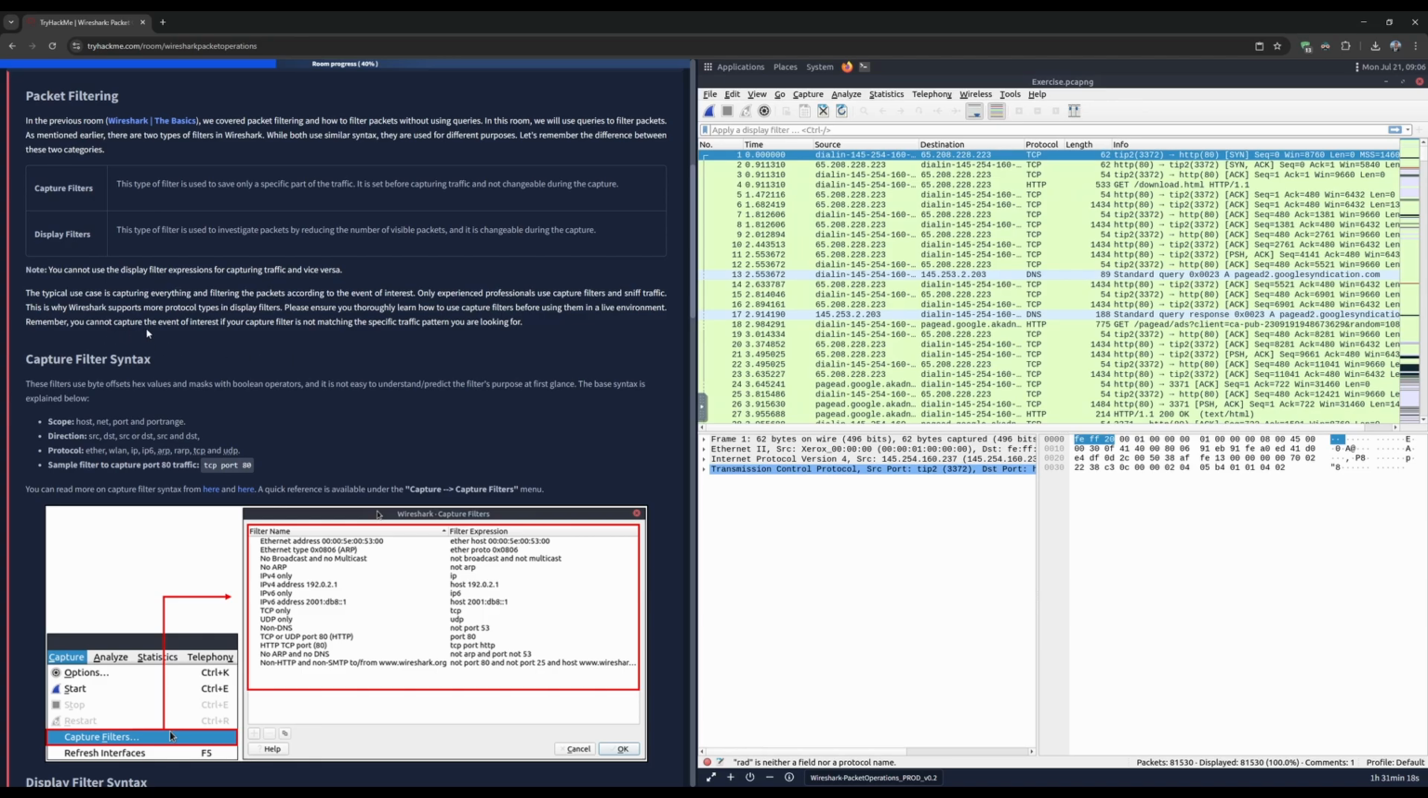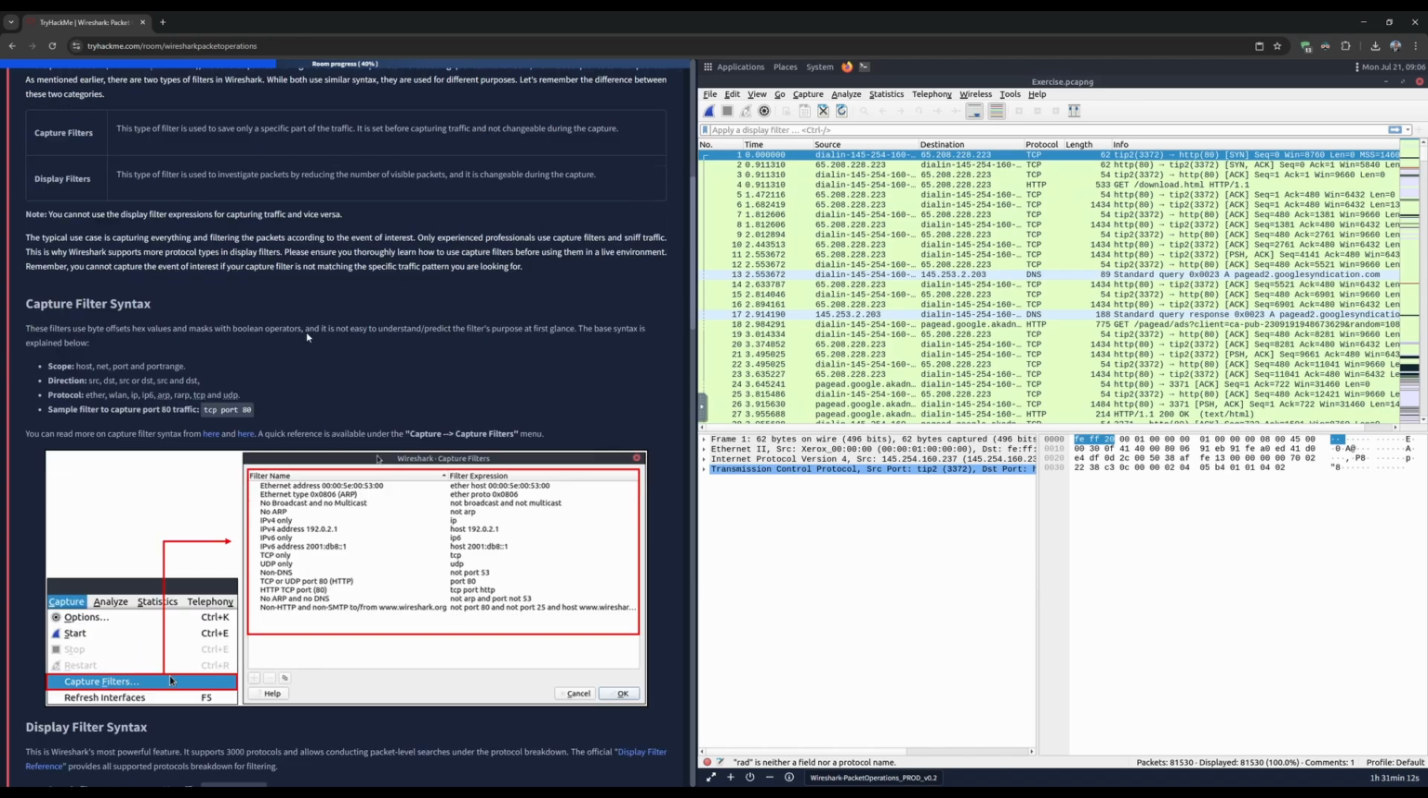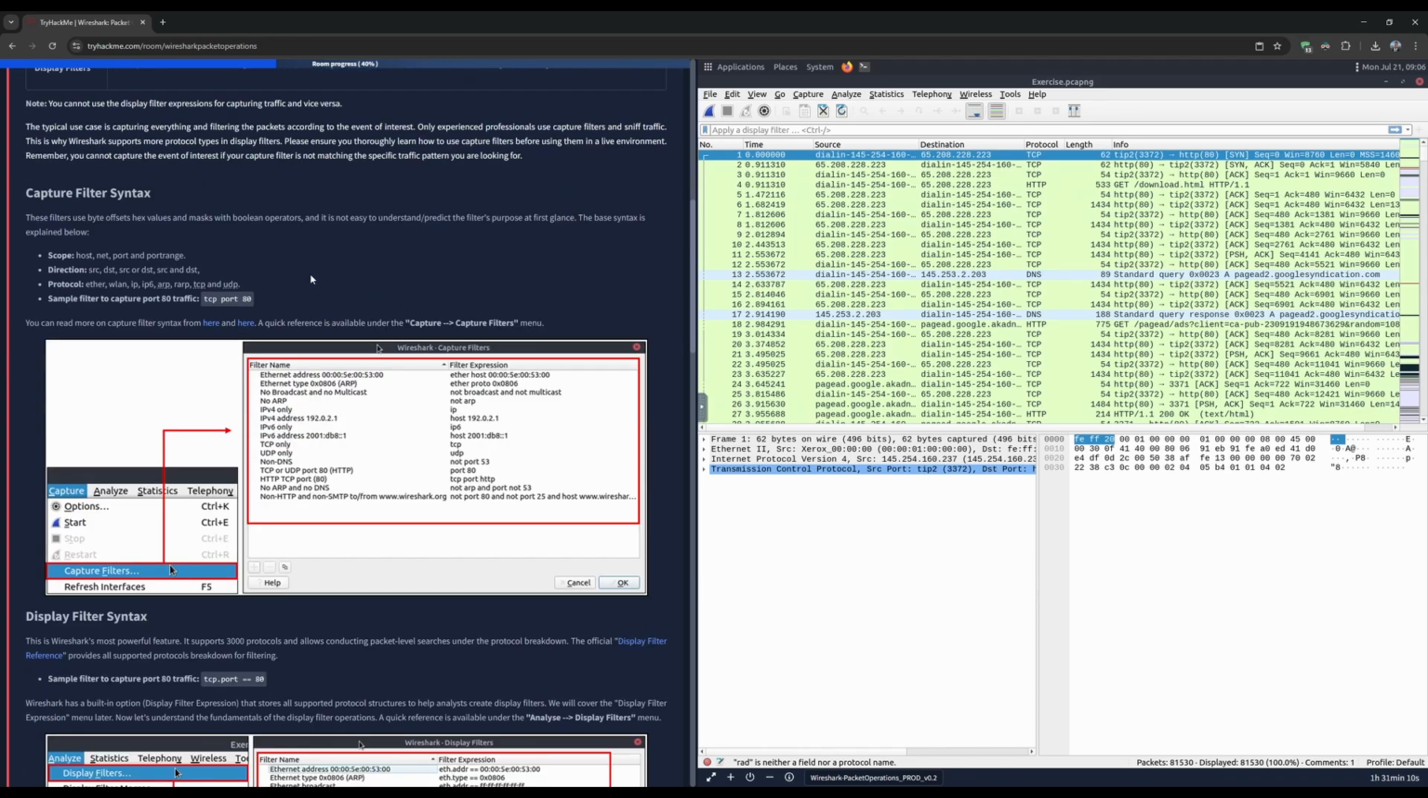Remember, you cannot capture the event of interest if your capture filter is not matching the specific traffic pattern you're looking for. Capture filter syntax: these filters use byte offsets, hex values, and masks with Boolean operators, and it is not easy to understand or predict the filter's purpose at first glance. The base syntax is explained below.